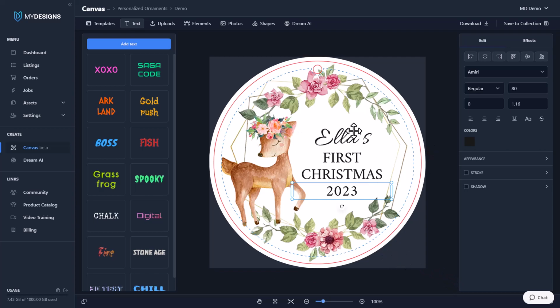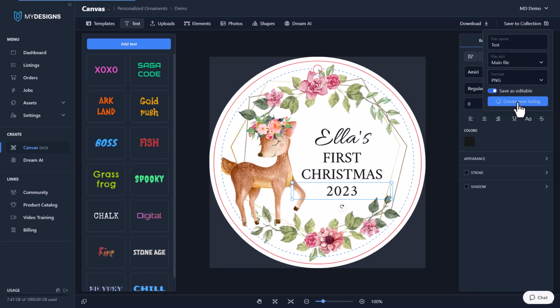So let's say you have a design done. Now the first thing you want to do is go to save to collection. And you can see up here, first off, I'm in this personalized ornaments folder in the demo collection. So I'm just going to save this as editable. We'll just write test for the time being. And what that'll do is save it over to your listings page where you can add your titles, descriptions, tags, generate mockups if you like, and then go publish them.